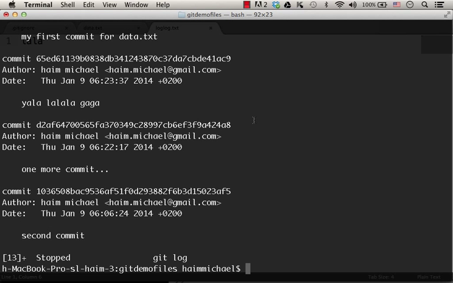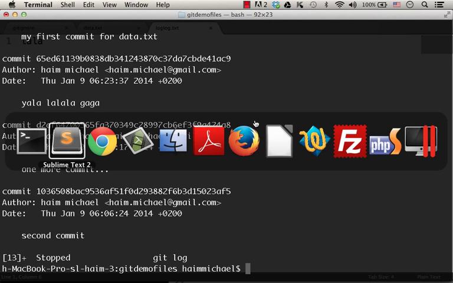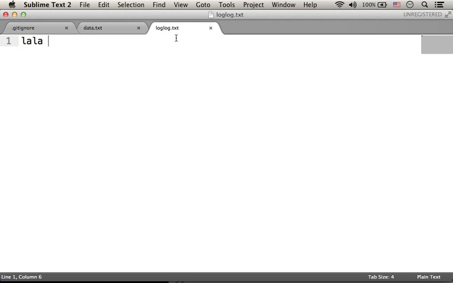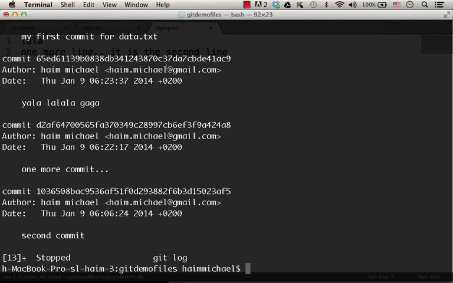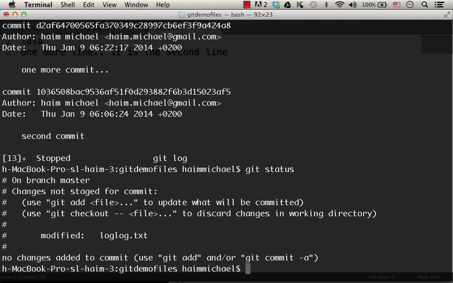Now let's introduce a change in the log.txt. One more line. It is the second line. I added this text. Now if I want to get the log.txt on stage so I can commit this change, as you can see, log.txt was modified, but as you can see, it is not on stage.